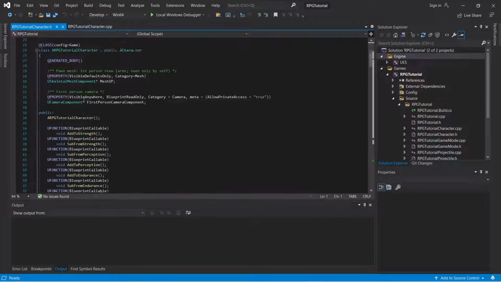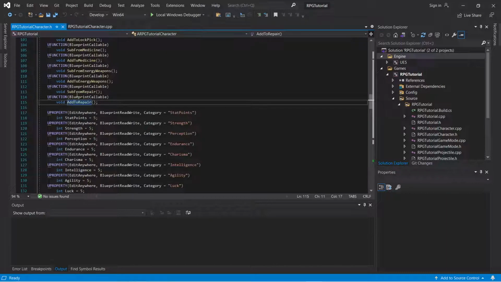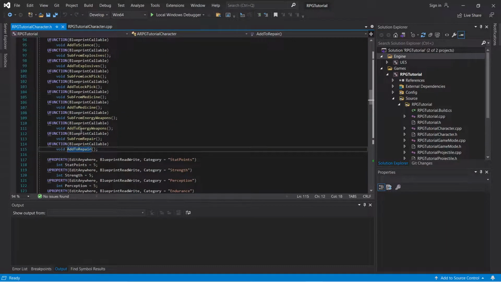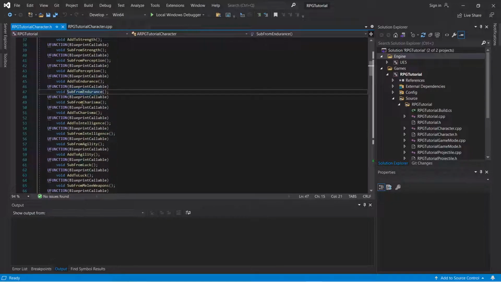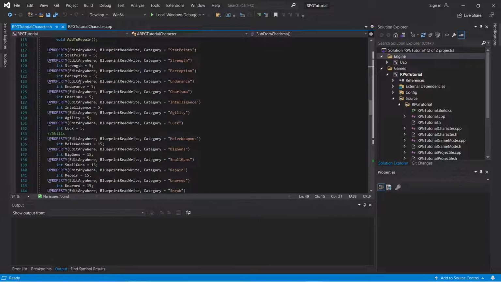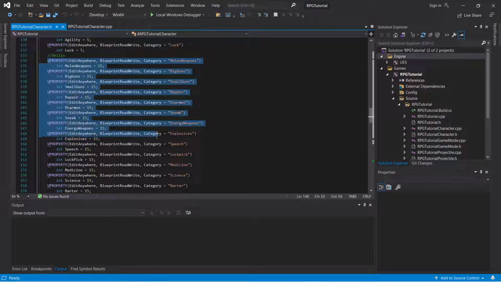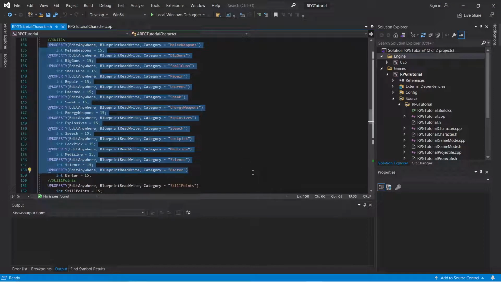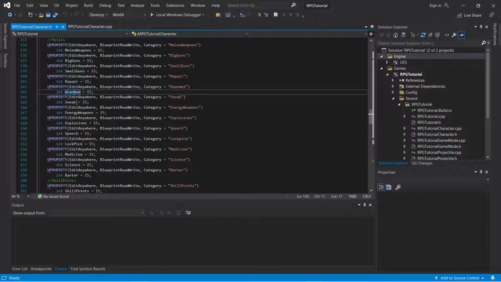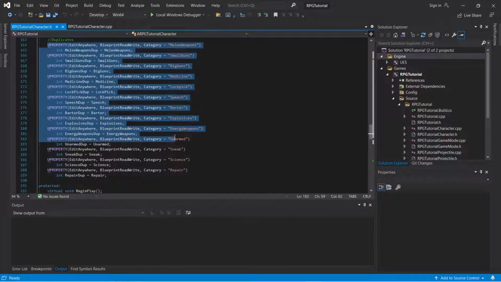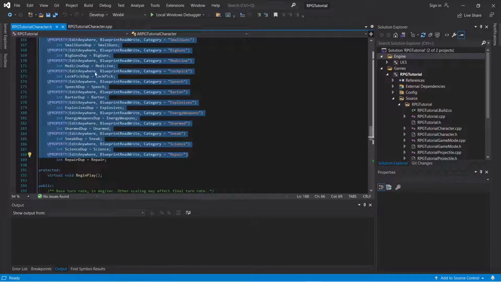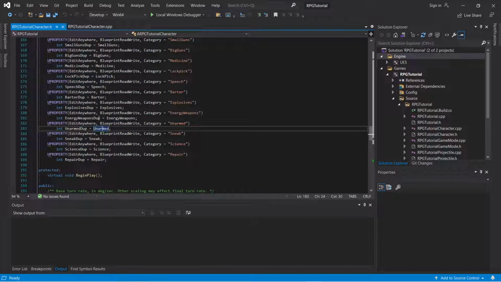And so each of these: sub from repair, add to energy weapons, sub from energy weapons, add to medicine, sub from medicine, add to lockpick, sub from lockpick, etc. So you're gonna create all these functions and make them all Blueprint callable, and then you're gonna create the skills, the integers, and set them all to a default value of 15. Then you're gonna create duplicates and set them equal to their respective skills.